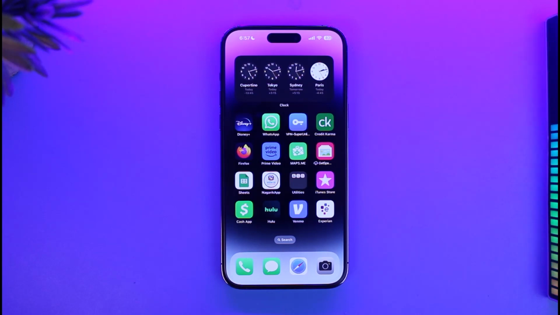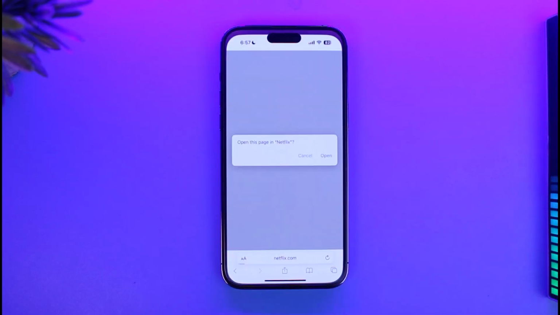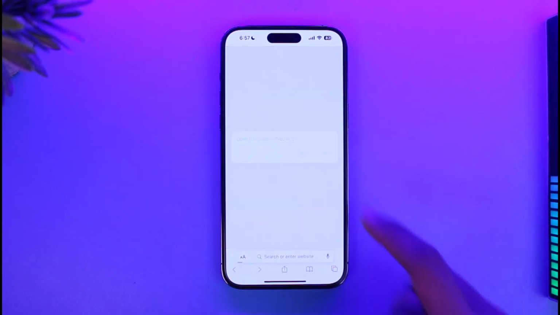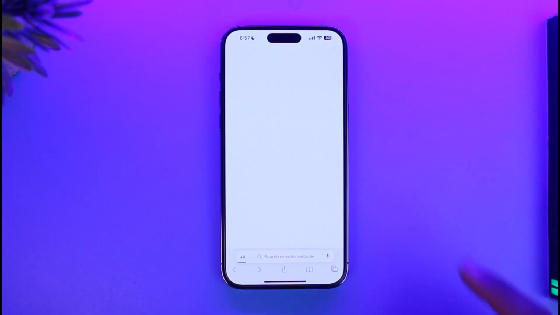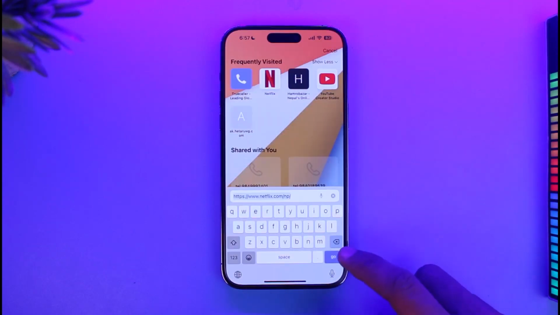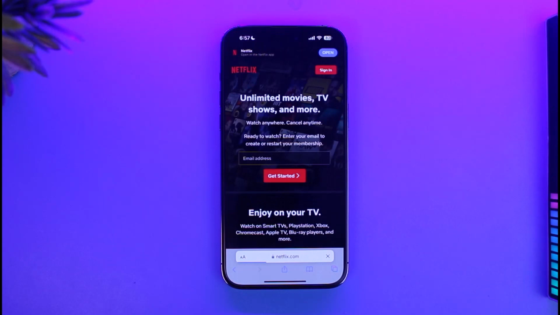In order to get the Netflix premium subscription on iPhone, you will not be able to get the premium from the application because iPhones do not support in-app browsing. So what you need to do is open up your Safari browser, and then just go to netflix.com. I'll also make sure to drop a direct link down in the description box. You want to go to netflix.com.